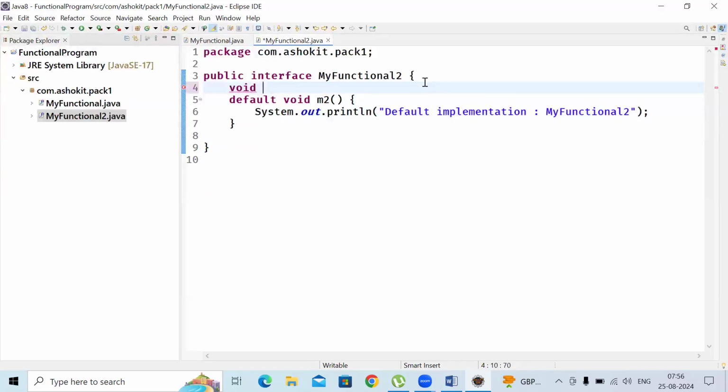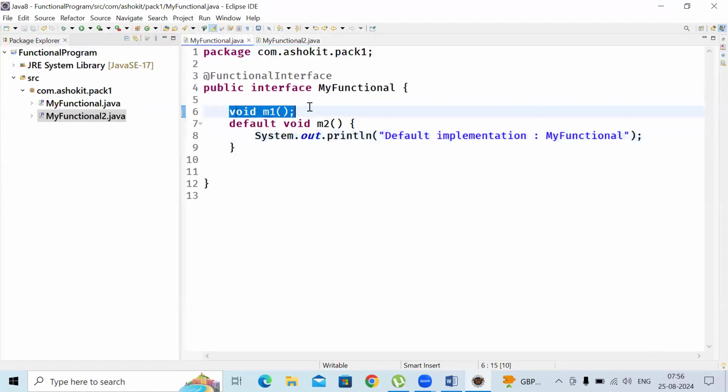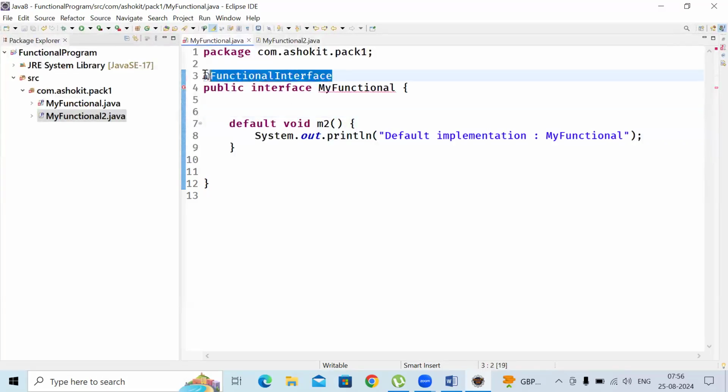Okay, it can have an abstract method also. Don't worry about that. Let's say I remove the abstract method. Here also I'm removing the abstract method. If I remove the abstract method, again I'm getting an error at line number 4. I got a red cross mark at line 4, which is indicating that this is an error because this is not a functional interface. I will remove this annotation.